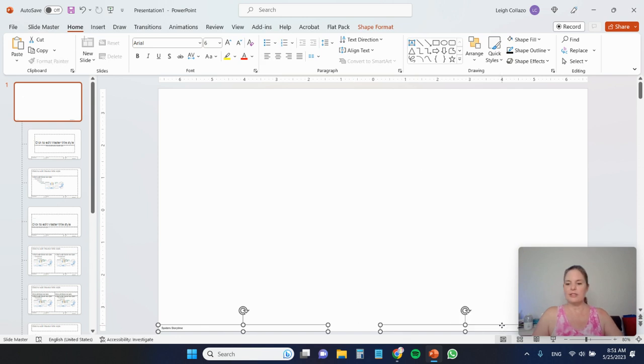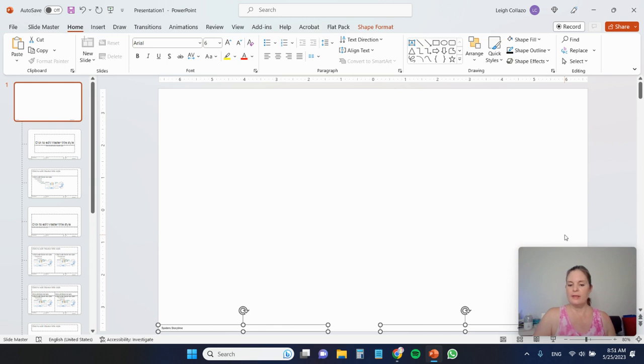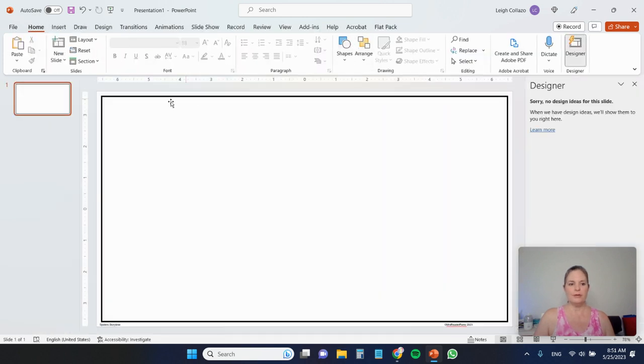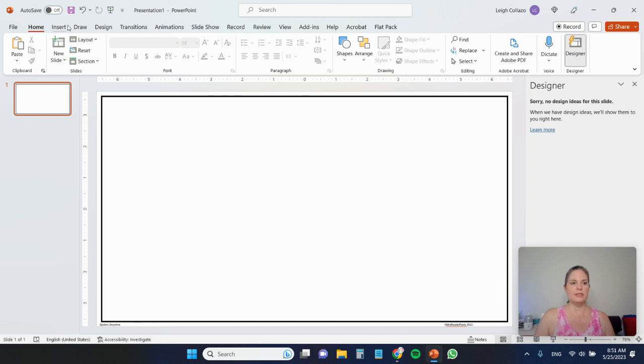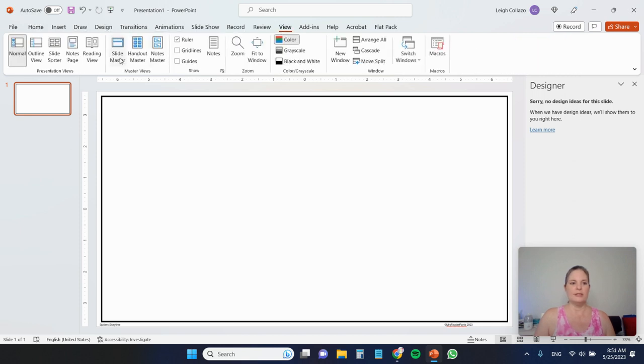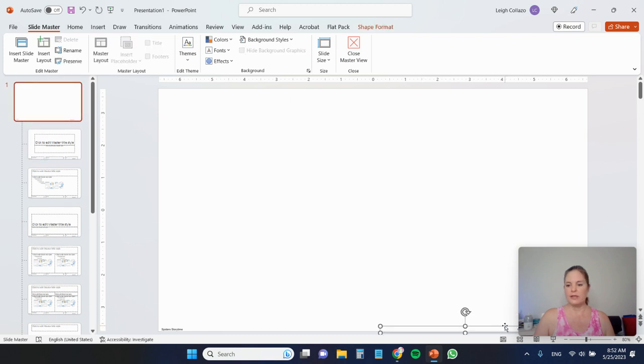And then the last thing I'm going to do is highlight both of those boxes. I'm going to go to Arrange and align them top, and then slide them down just a bit as far as I can go down without losing the thing, because this is going to be below my border. So now we're going to close the master view, and now you can see that that's messed up. So I'm going to go back to, what is it? View, Slide Master, and I need to fix that. It always does this.